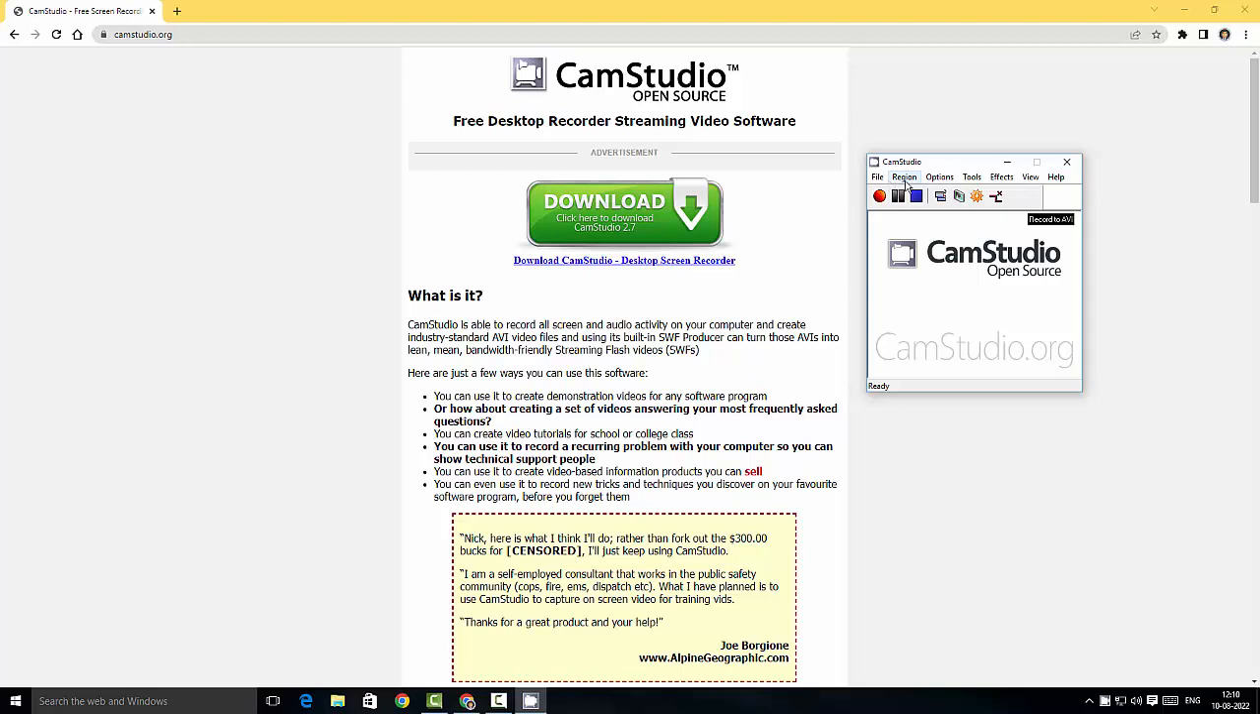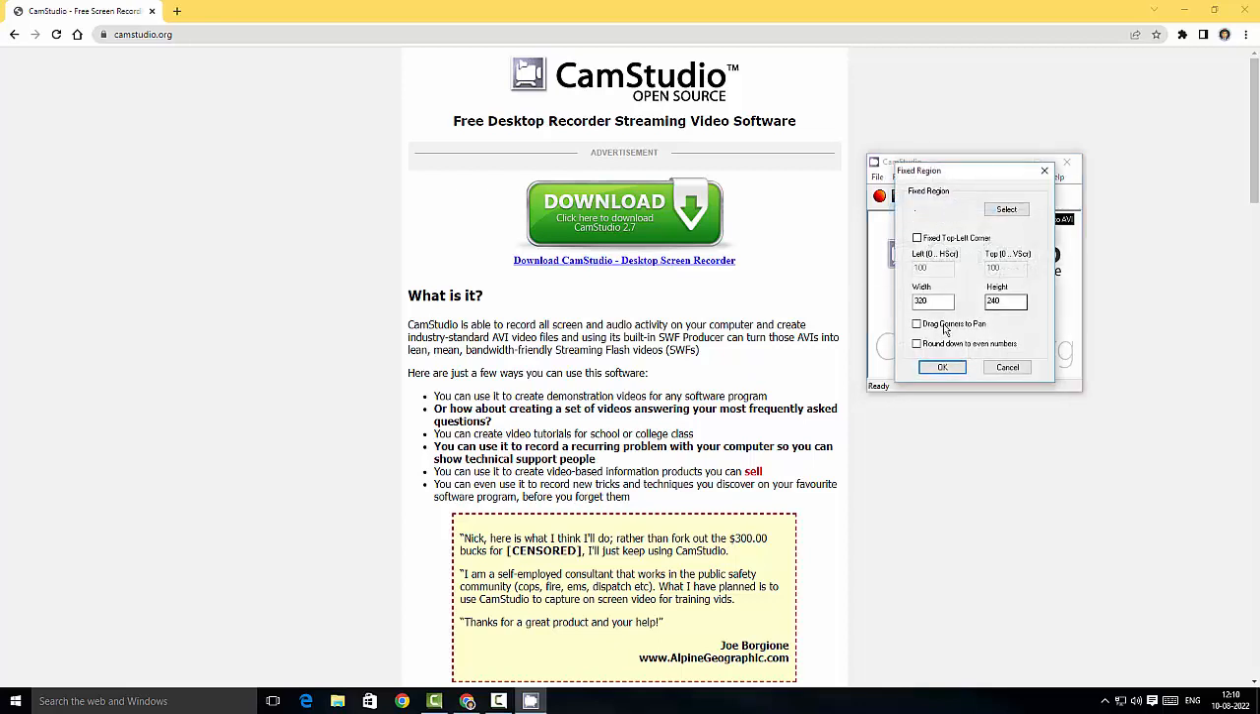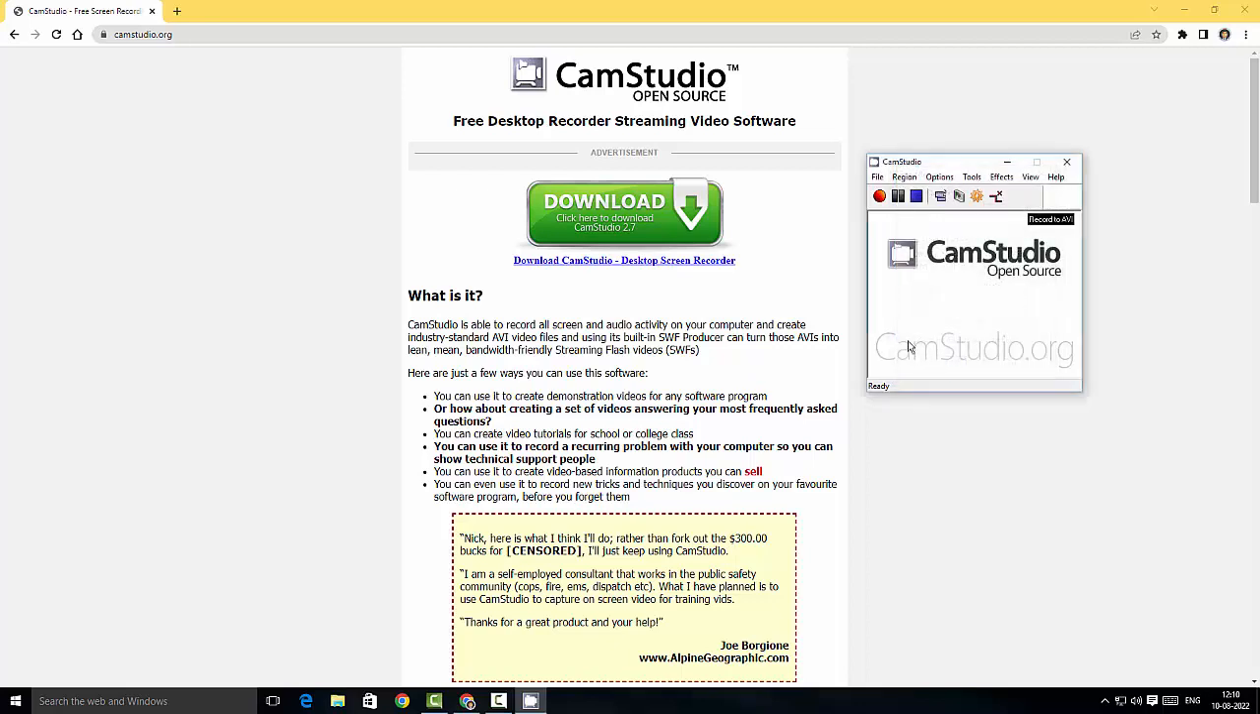select the region here by clicking on the region area. I can just choose a window or full screen or fixed region. So if I click on the fixed region now, I can just choose the width and height of the region. I can actually enable drag corners to pan and round down to even numbers, and then I'm just gonna click on OK. The screen recording to be like that.